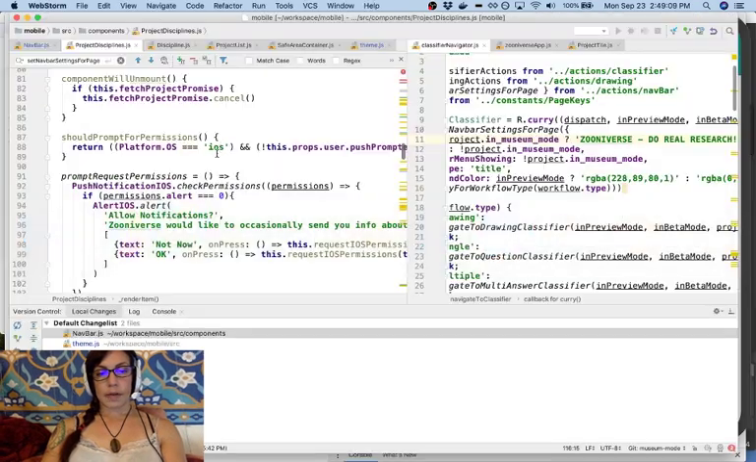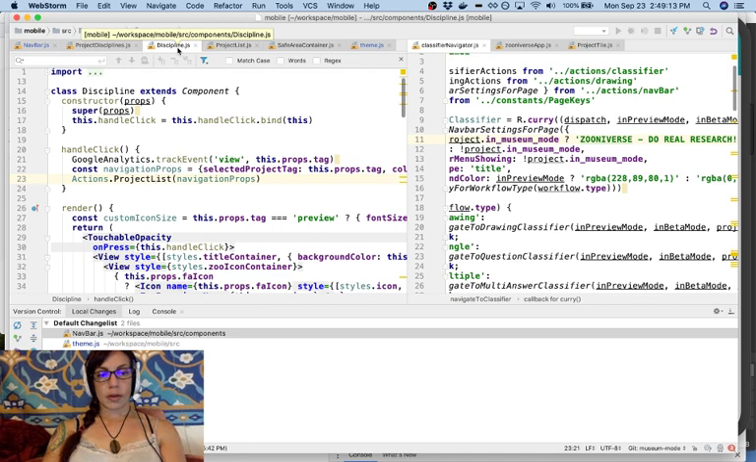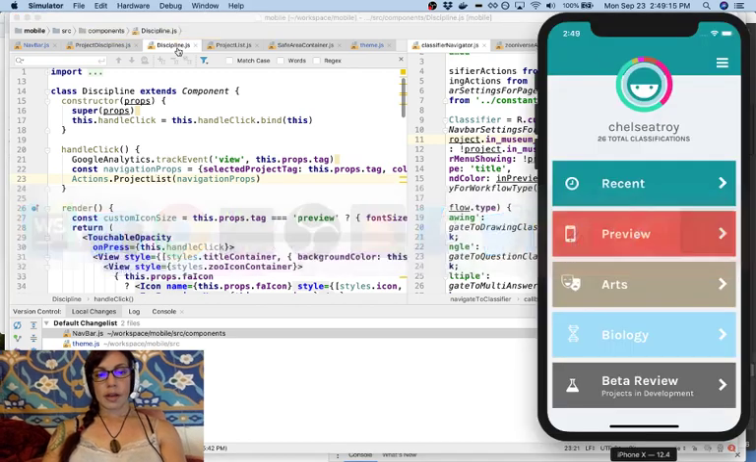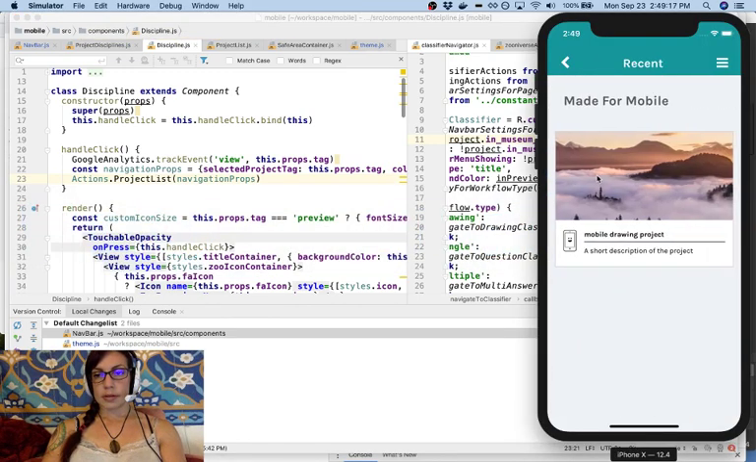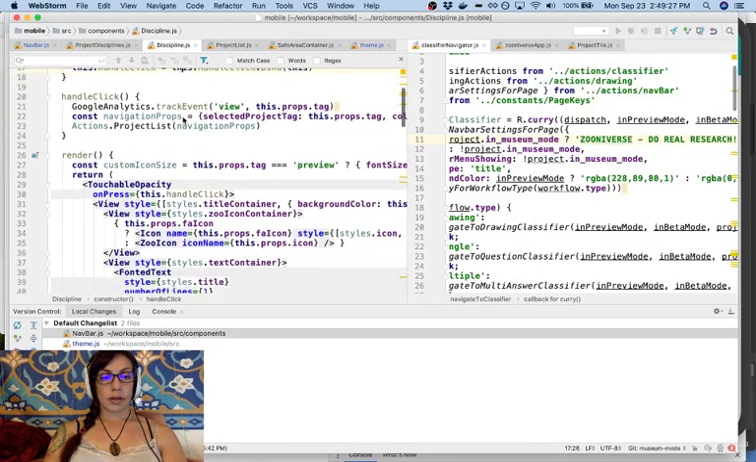And then inside of that is a list of disciplines. So here's our discipline. Then when we click on a discipline, we get to a list of projects. We refer to that in our components as project list. And you don't necessarily have to know all of this.